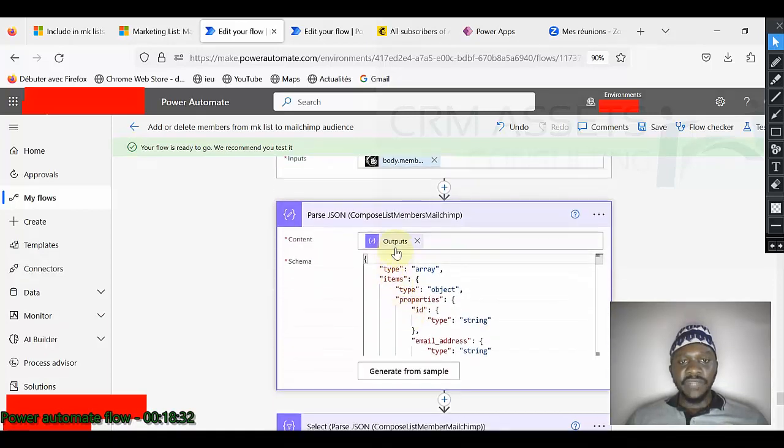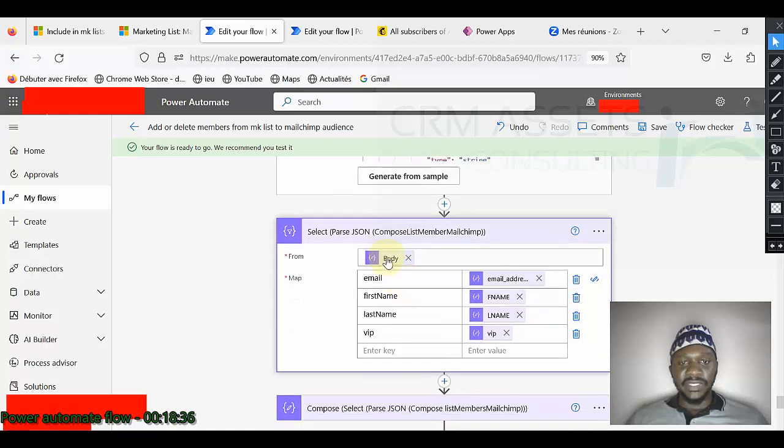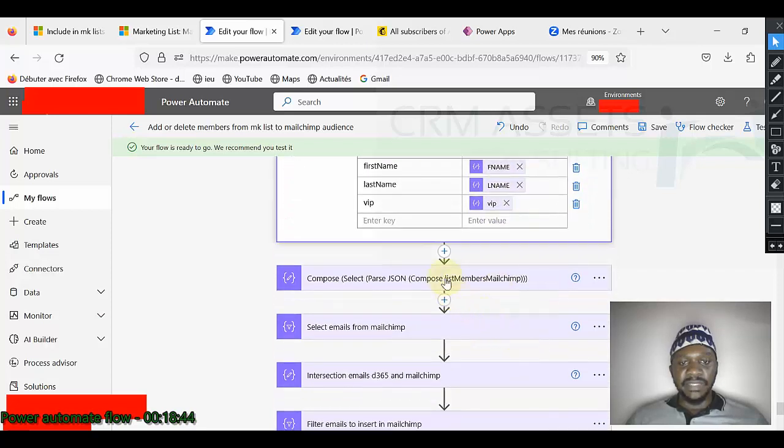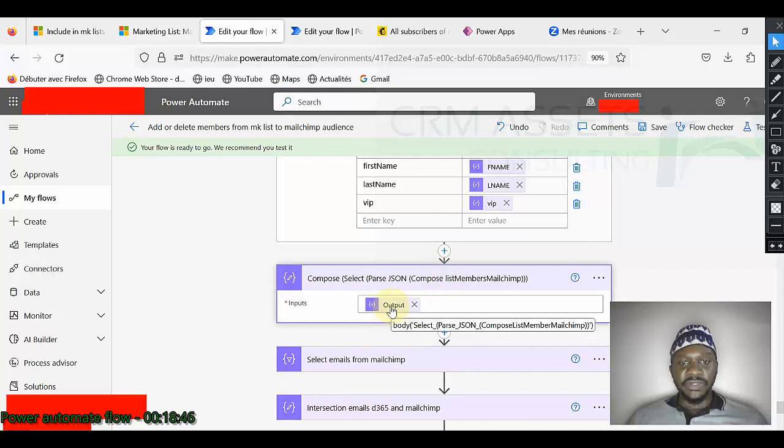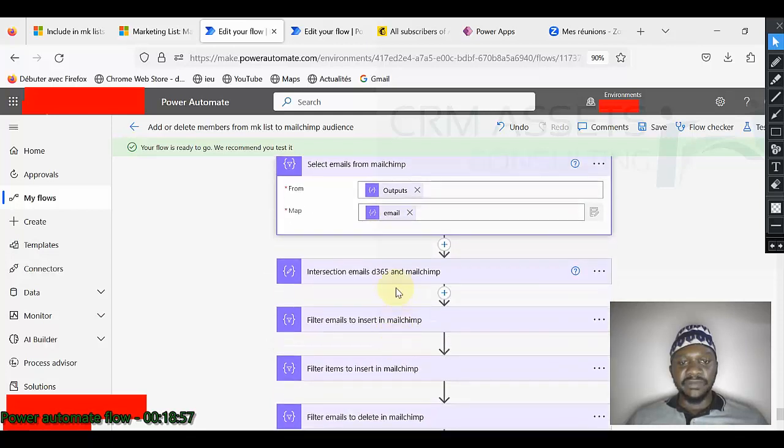Now I just parse and I can select. This is the body, this is the email, this is the first name, this is the last name, and this is the VIP. I compose the result of the previous operation. I also select the emails, and it will give me an array of emails in the form of strings.